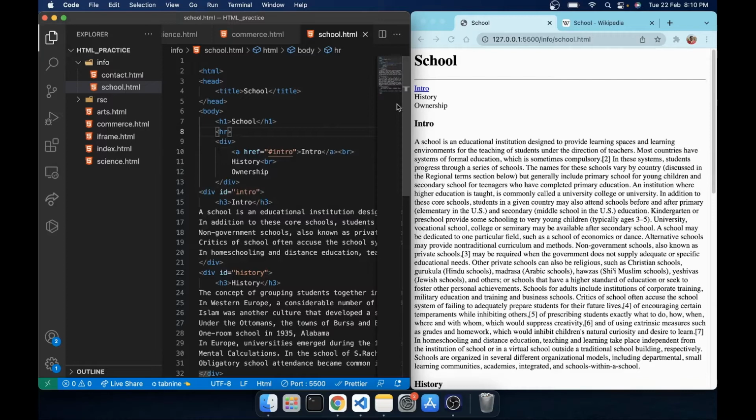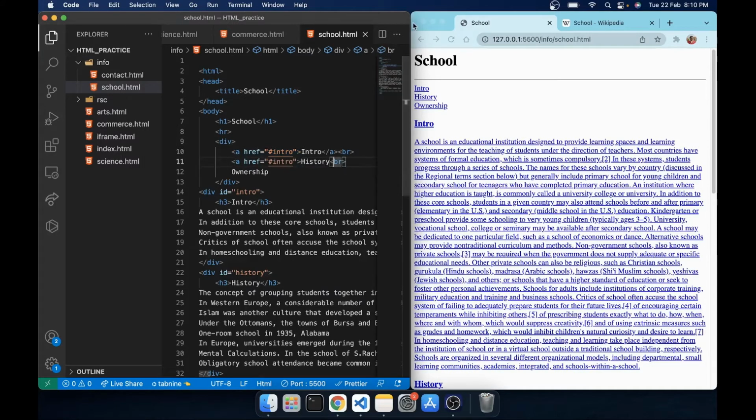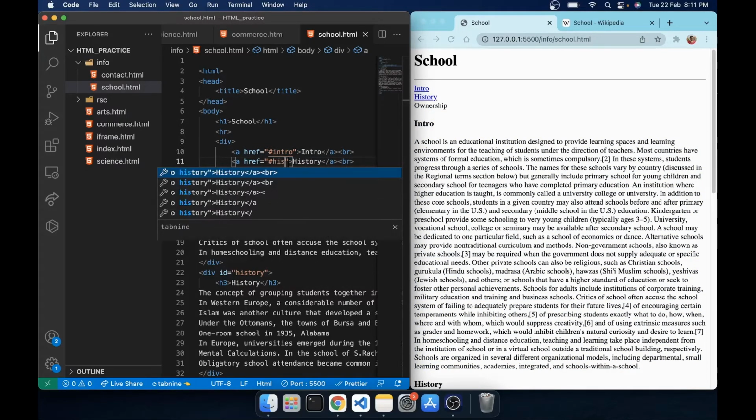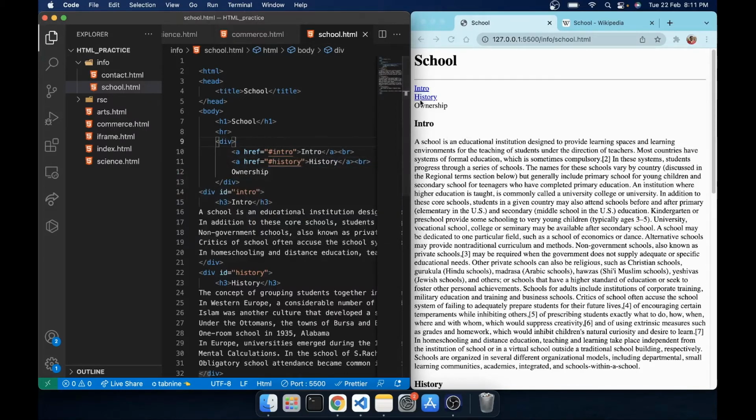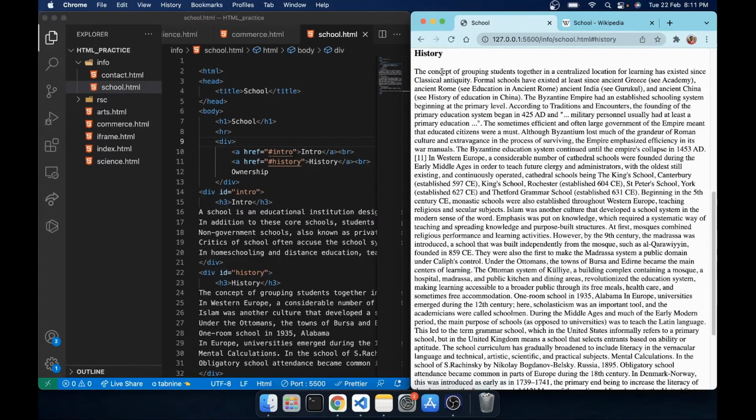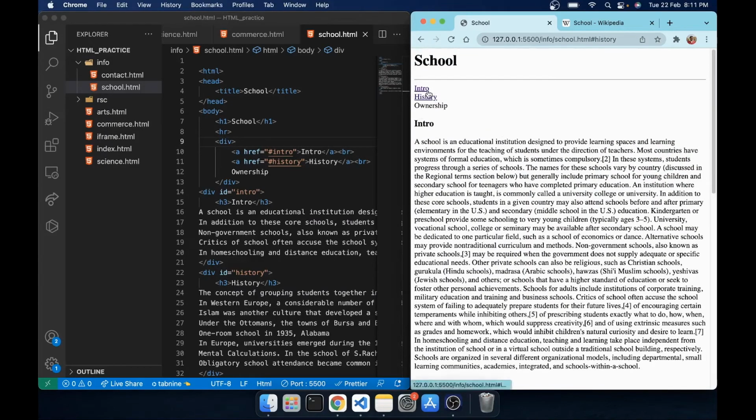So when the user clicks on intro, it will come to this particular ID. Similarly, put your link here, and if you give the section name as history, it will come to this. So if you click on intro, it will go like this. If you come to history, it will go like this. So it will help to link to a section of a page.